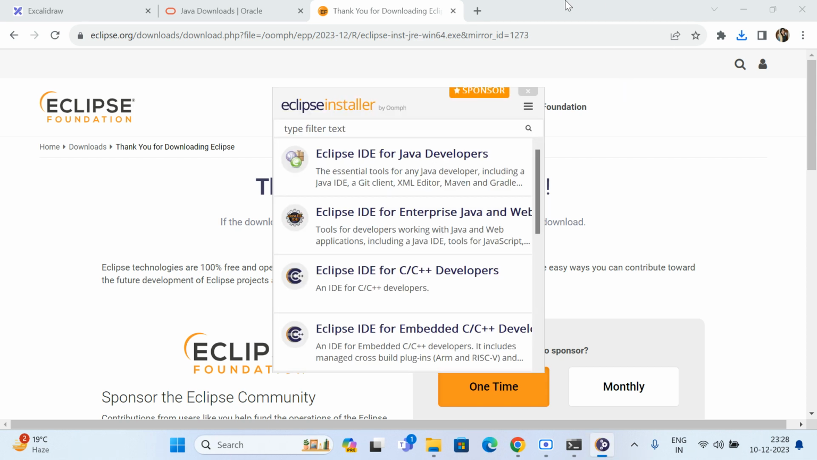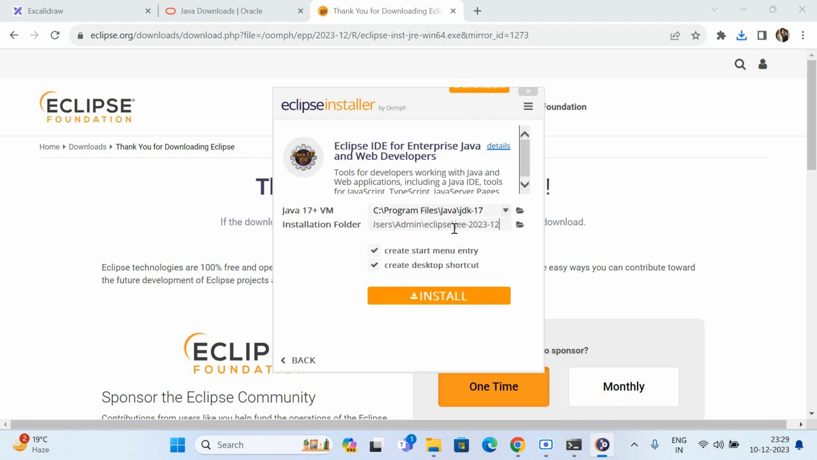Okay, the first one is Eclipse IDE for Java Developers. Since we are working on a web application and a distributed application, the option Eclipse IDE for Enterprise Java and Web Developers is important for us. So select the second option and click on install, and the installation will happen. Don't worry, it will take some time. It depends on our internet.